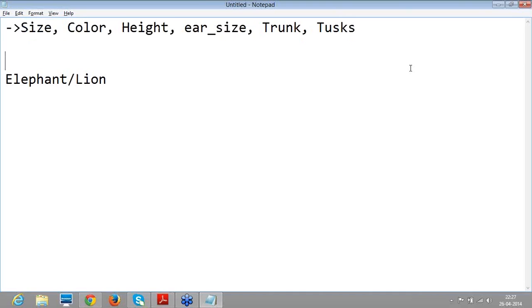Okay, so don't worry. If I have a specific training example, I'll just call it example 1 or whatever. So size is say somewhere around 400. Color is say some color over here, so let's call it black, and say height as some 700. Ear size as some around 200. Say trunk as S, and say tusks as S.